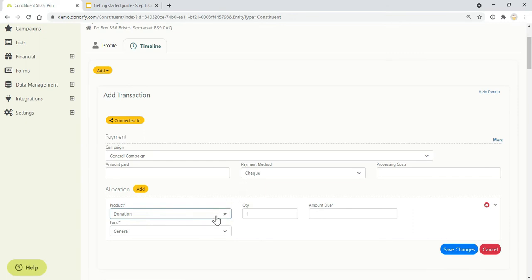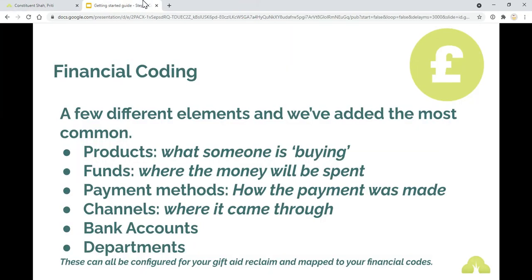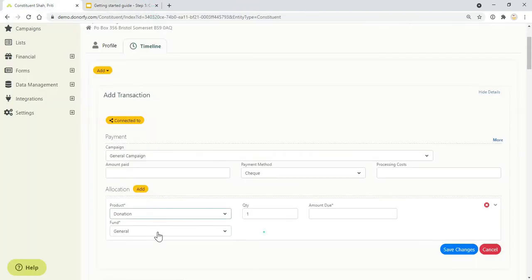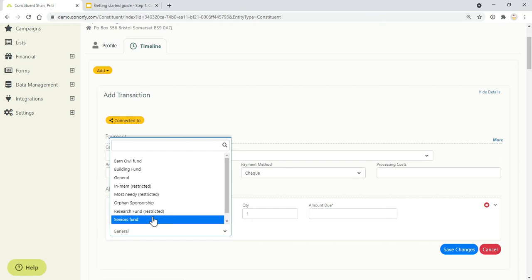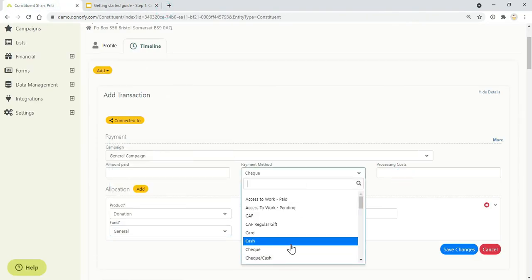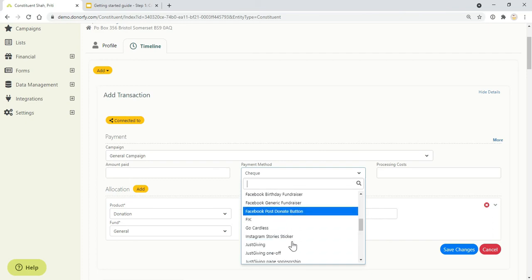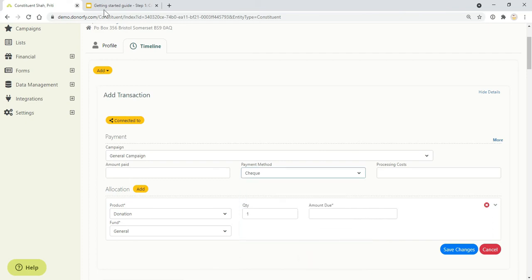So we first of all have products. So this is what people buy from you. The funds are where the money is going to be spent. So where you're going to have the money go. Payment method. So how the payment was made, whether it was by cash, check, direct debit, however it was paid to you. Channels, where it came through.